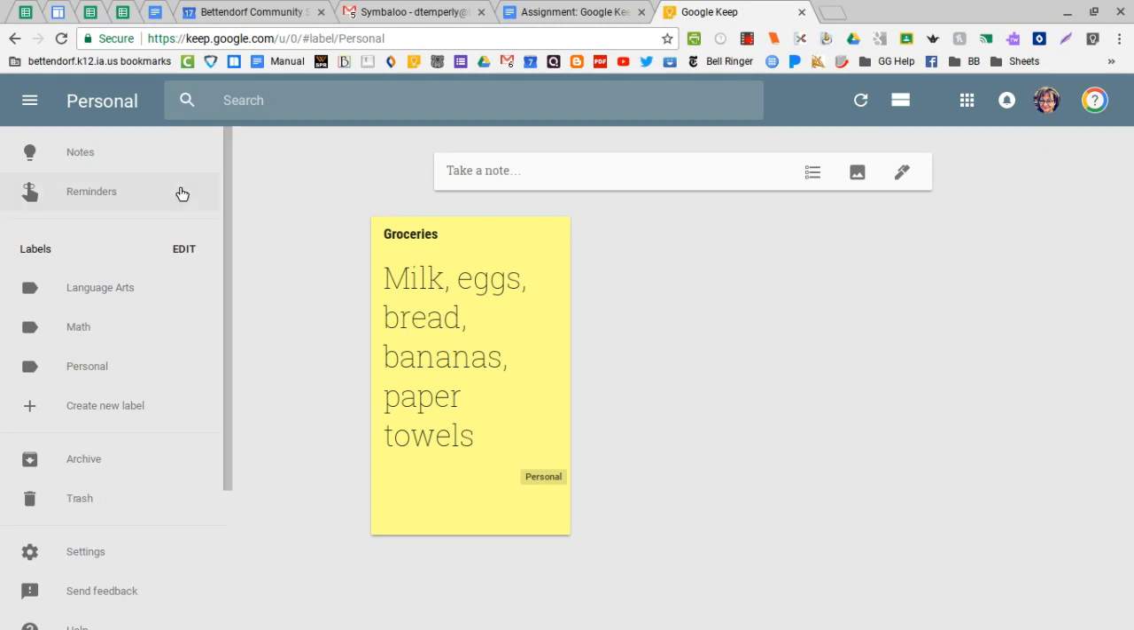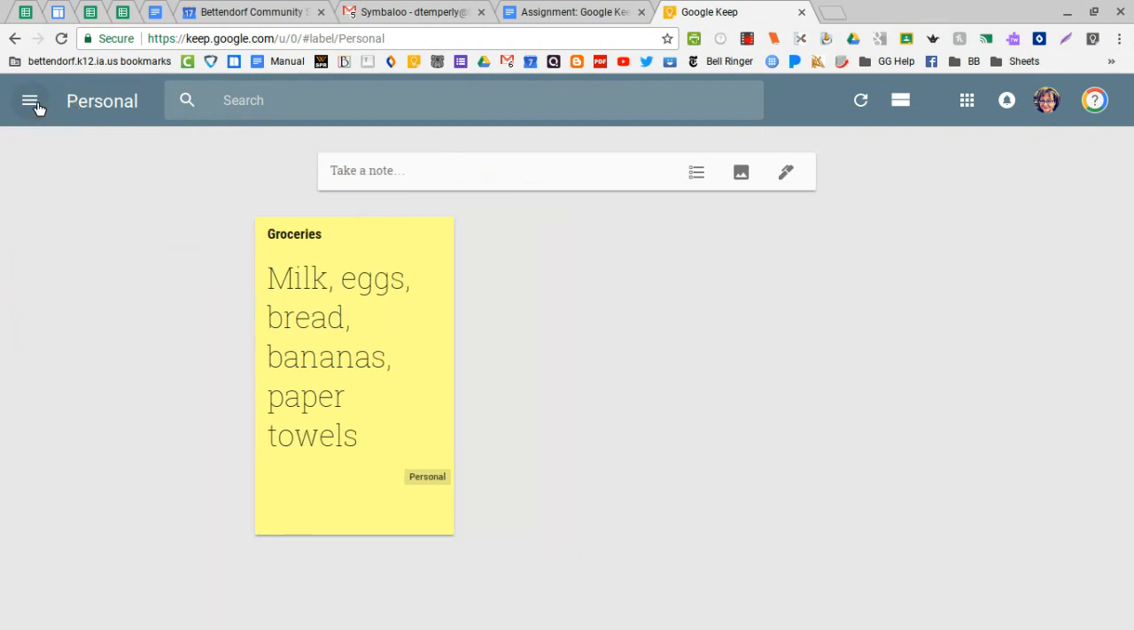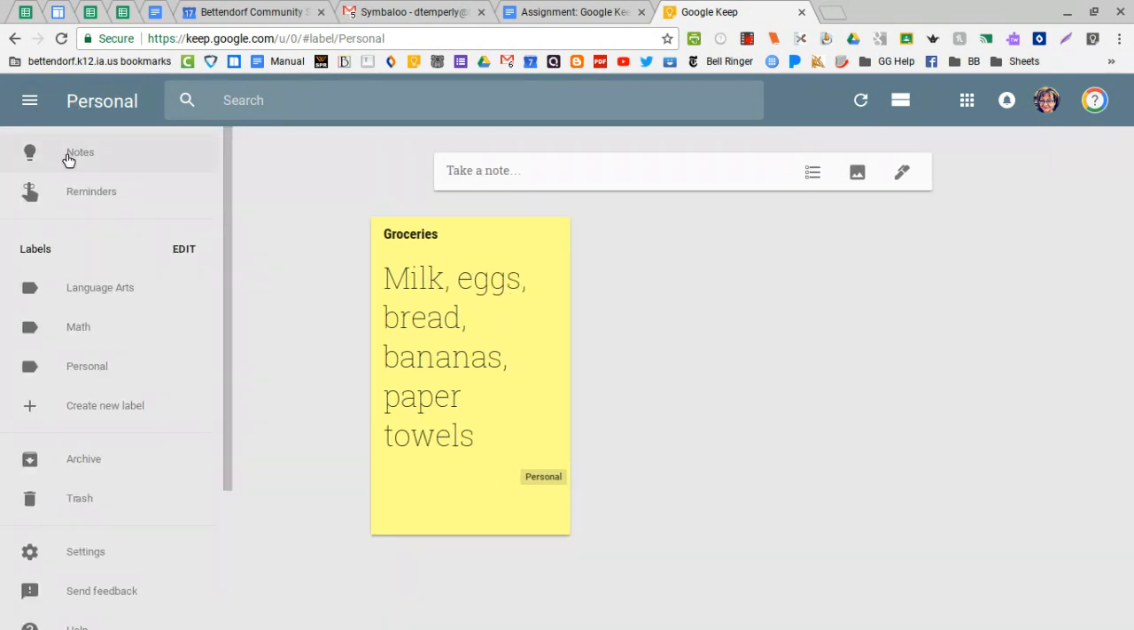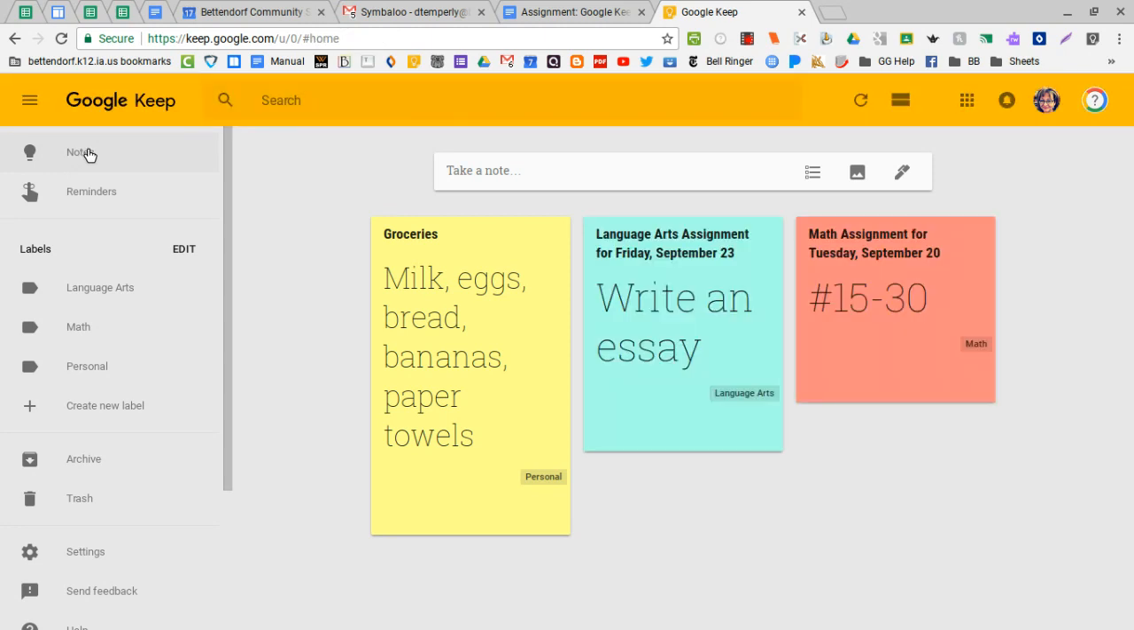Now, let's say you want to see everything. If you just come up here, see if I remember this right, and just click personal. Nope, that's wrong. Click that. Nope, that's wrong too. Let's see. Oh, just click notes. Sorry. Click notes. Everything shows back up. And you know that you are back at your main landing page for Google Keep.